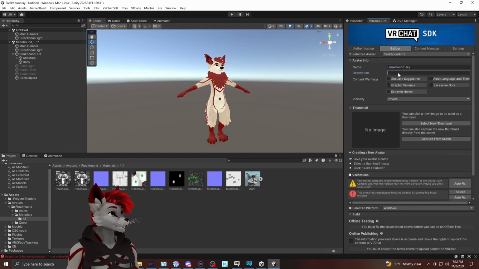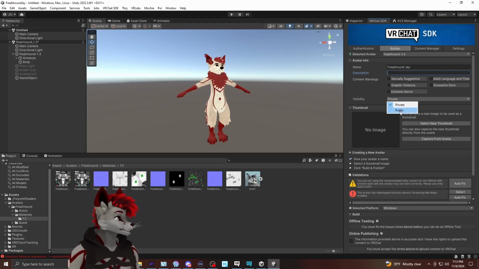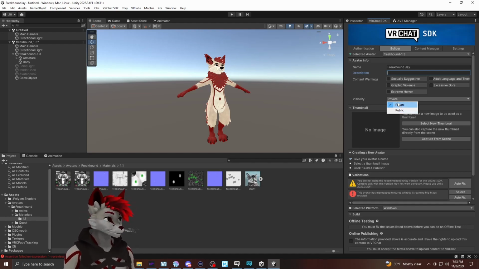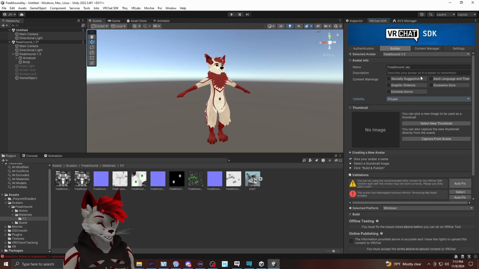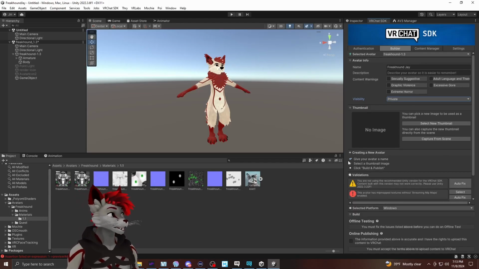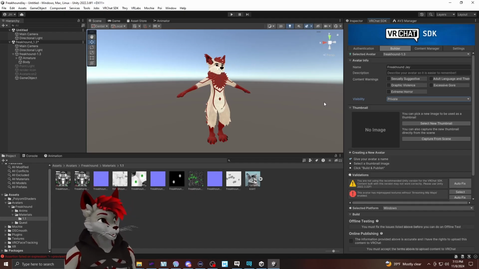You don't need to do a description, but you can if you want to. You will want to decide if you want this to be a public avatar, meaning anyone else can clone it and put it on, or a private avatar, meaning no one else can clone it and put it on. I usually recommend private because some avatar creators actually have it as a part of their TOS that you aren't allowed to make it public. Always double check the TOS when you are purchasing a base model to know what you are and are not allowed to do with the model.